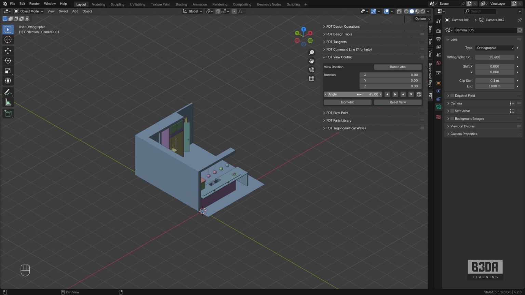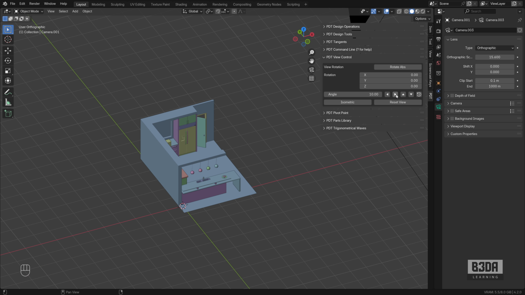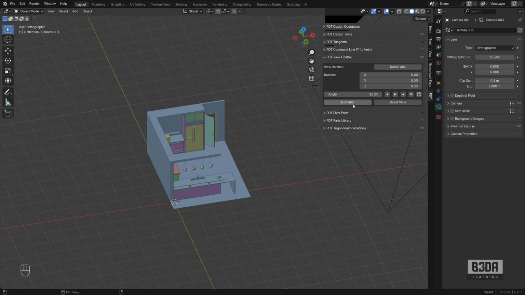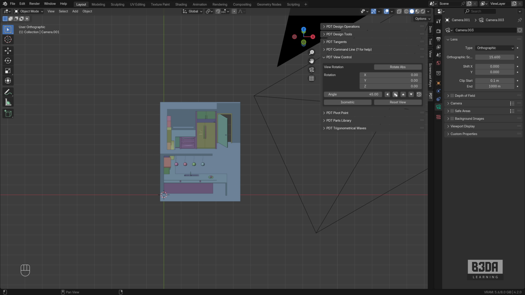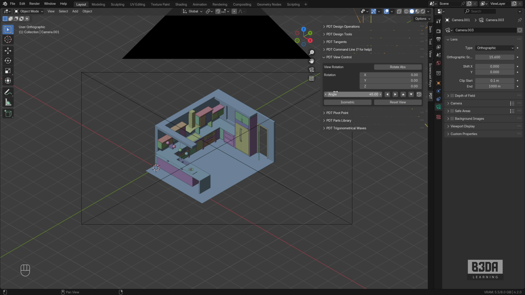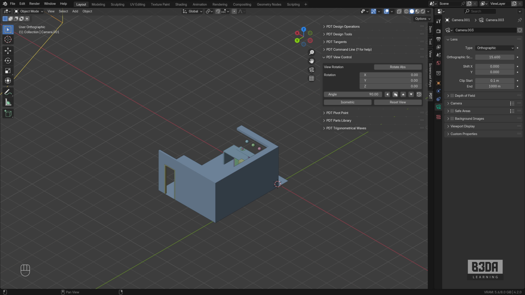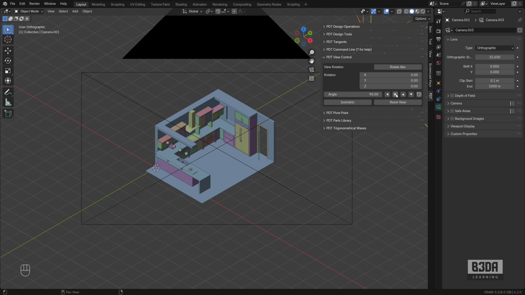If you adjust the angle here, usually it starts with 10. Using those arrows here, you can rotate your view, but if you change this to 45, you can rotate to 45 or 90 degrees. And this is your view, not the camera. But it's a great way to get a better view or an overall view of your project outside of your camera. And this is it.